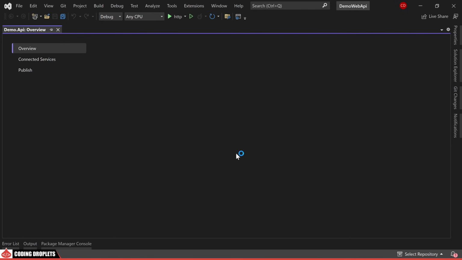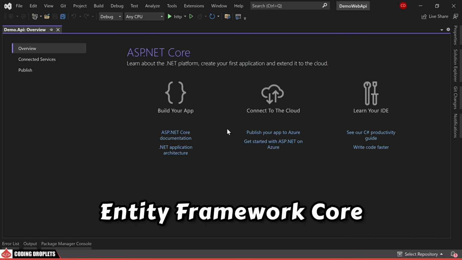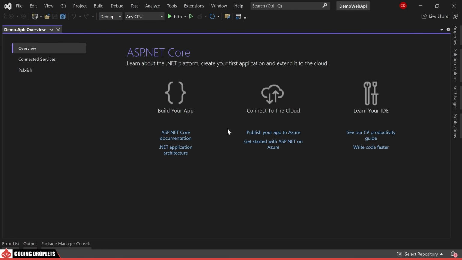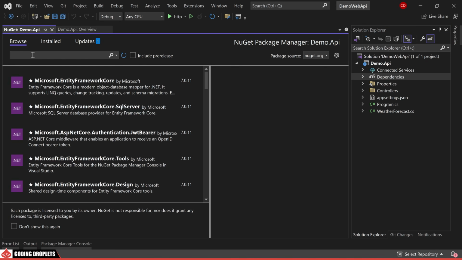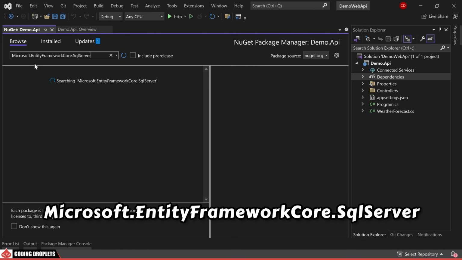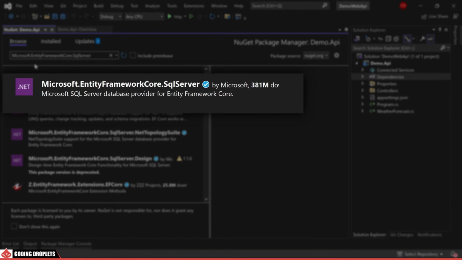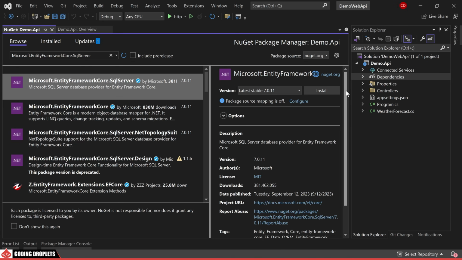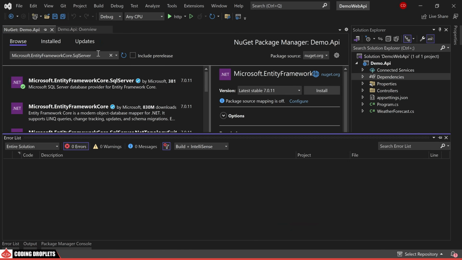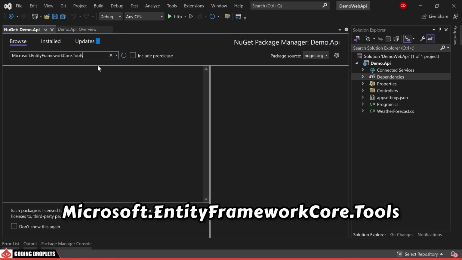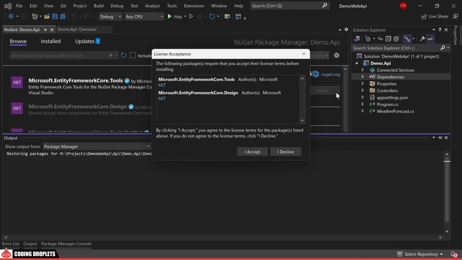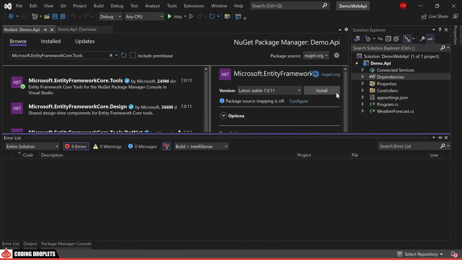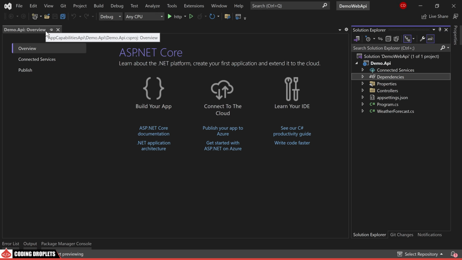We'll be utilizing Entity Framework Core to establish a connection with a SQL Server database. To do so, we need to incorporate two essential libraries from NuGet packages. The initial library is Microsoft.EntityFrameworkCore.SqlServer. At the top of the list, you can find the specified library. Let's proceed to install it. Following that, we'll install Microsoft.EntityFrameworkCore.Tools. Now, I'll install this required library as well. With the successful installation of these libraries, we are well equipped to commence our development process.